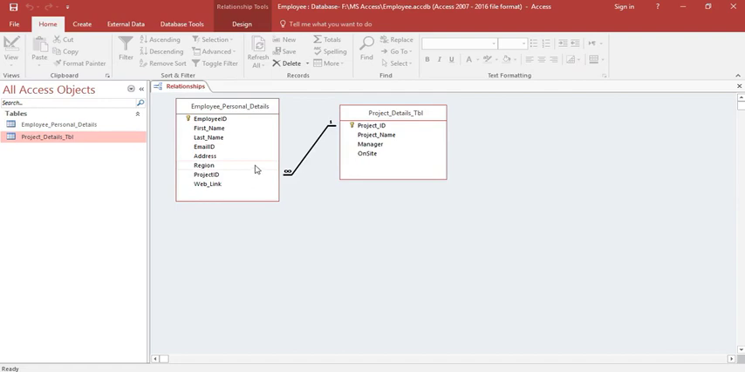Okay, one project, or let me clear this again. Your one project ID can be assigned to multiple employees. So this is the correct definition of a one to many relationship here. Your one project ID can be assigned to multiple employees, correct. But we can assign one project ID to one project only. So this is, guys, a one to many relationship.